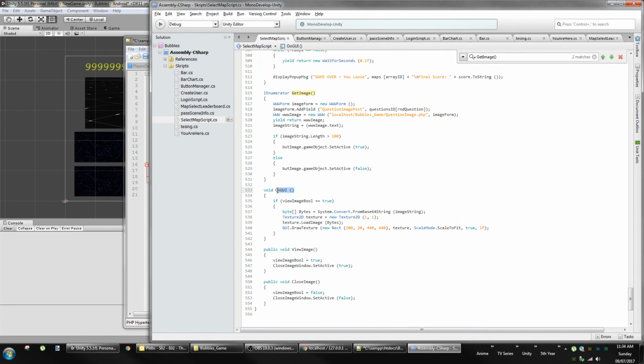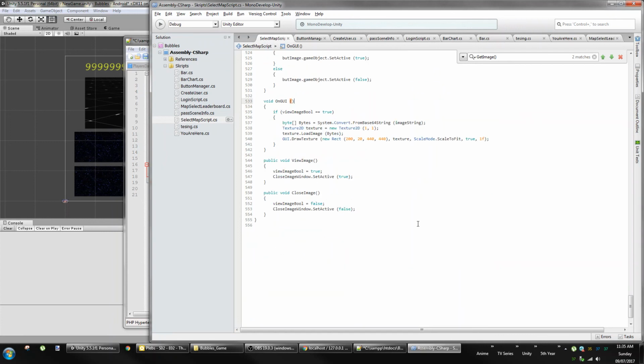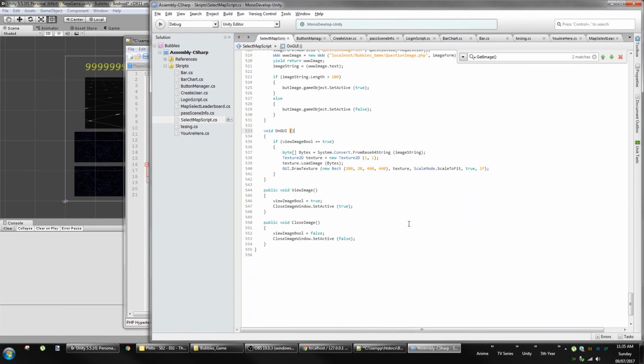Also keep in mind that OnGUI is constantly running. That is nothing you can turn off. That is why I've created this if condition, because only that can really control whether or not you're going to display this image. And also, if you're going to create a GUI texture, you need to do it in OnGUI. That's what I've picked up. That's how I've done it, and it works.